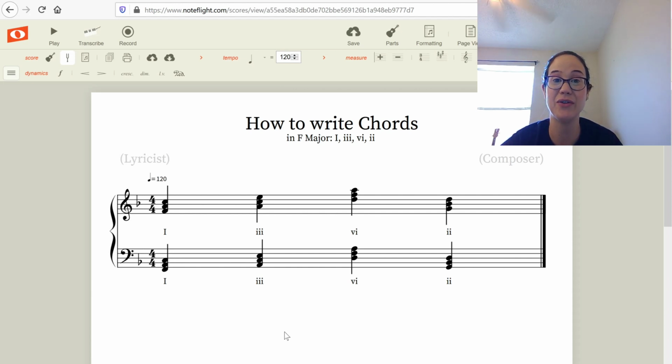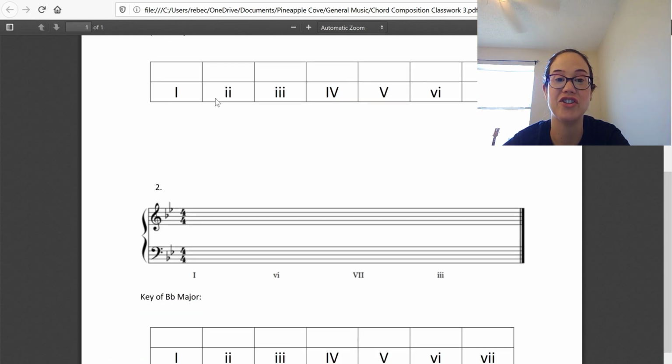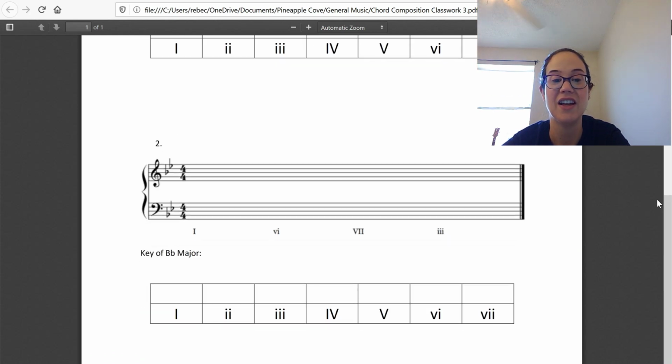Watch this video again if you need to, and go ahead and complete your chord composition classwork 3. You have 4 chords to write in the key of E major, so you'll write 4 chords on treble clef and the 4 chords on the bass clef and fill in your chart. And then you have 4 more chords requested in the key of B flat. So your 1 chord will go here, your 1 chord will go here, your 6th chord will go here, your 6th chord will go here, and so on. And you'll fill out your chart.